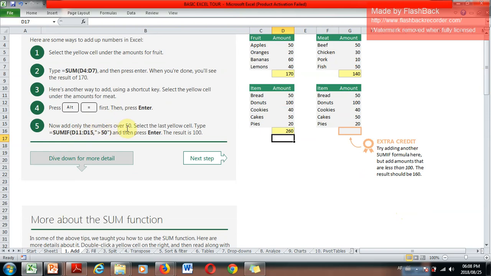You can select the last yellow cell, maybe here, or you can do it by yourself. Then you type SUMIF, then you put a bracket, then you look at the cell number D11 or whichever cell that you have decided to have. Then you have the D15 or the cell, then you put a comma and quotation mark and then the over sign and then maybe over 50. So this will select all the numbers that are over 50, then you press enter and then you're going to have a result that's actually over 100.